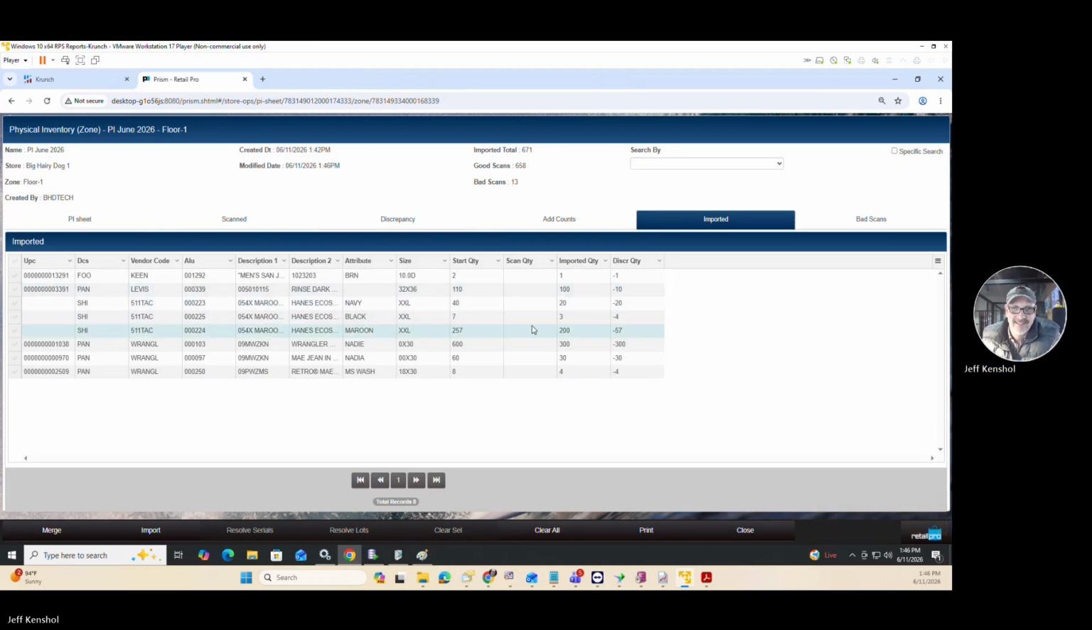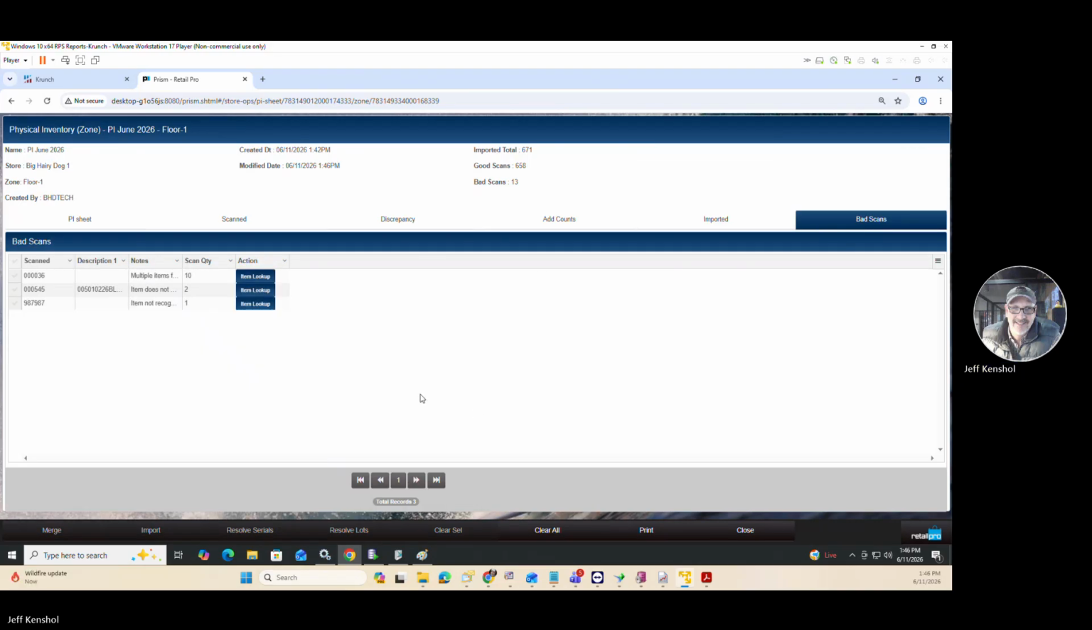So that means we have a bad scan over here. Right, so we got different kinds of item not recognized, item does not belong to this PI sheet. Interesting. So this file I had out there was an old file from doing what I do for so many years. So it obviously doesn't exist in this data set currently. And this one here, the lookup had too many matches that matched too many items.